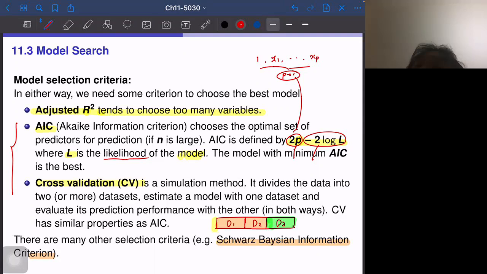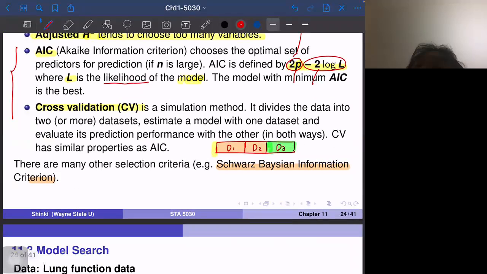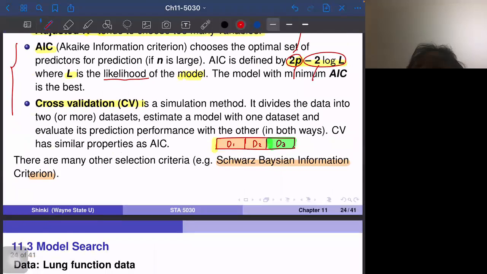So it's interesting. Cross-validation is more computer intensive, and AIC is more human intensive, in the sense that we have to develop a theory to calculate the likelihood. And often human power is the bottleneck to do something.